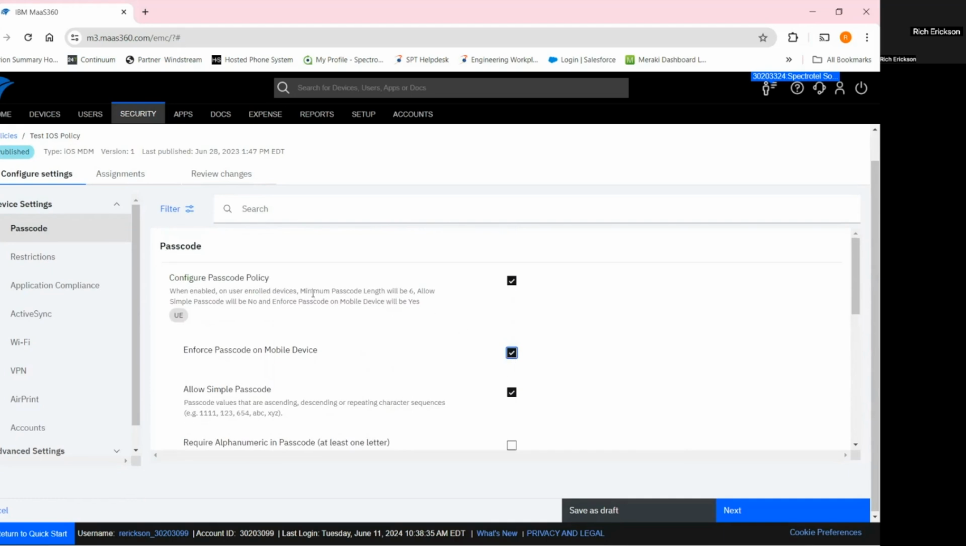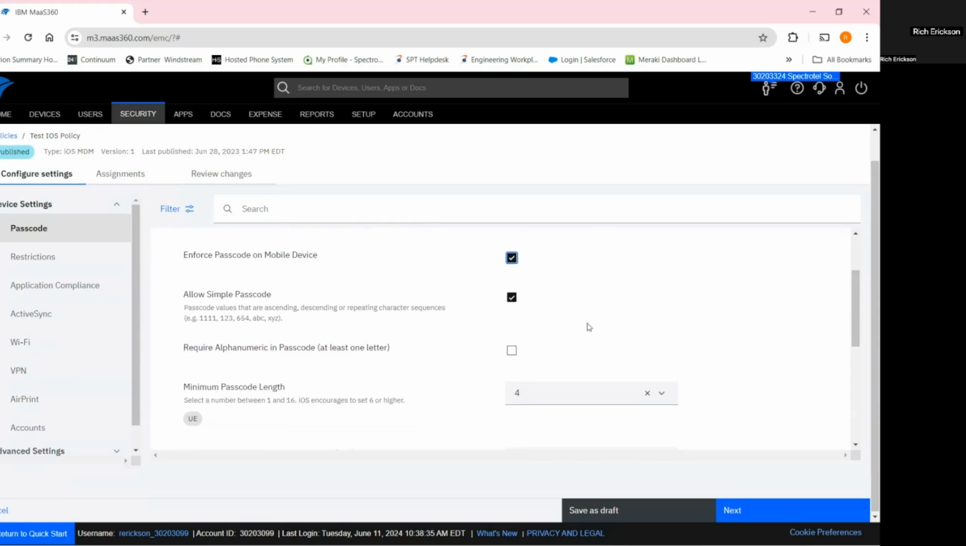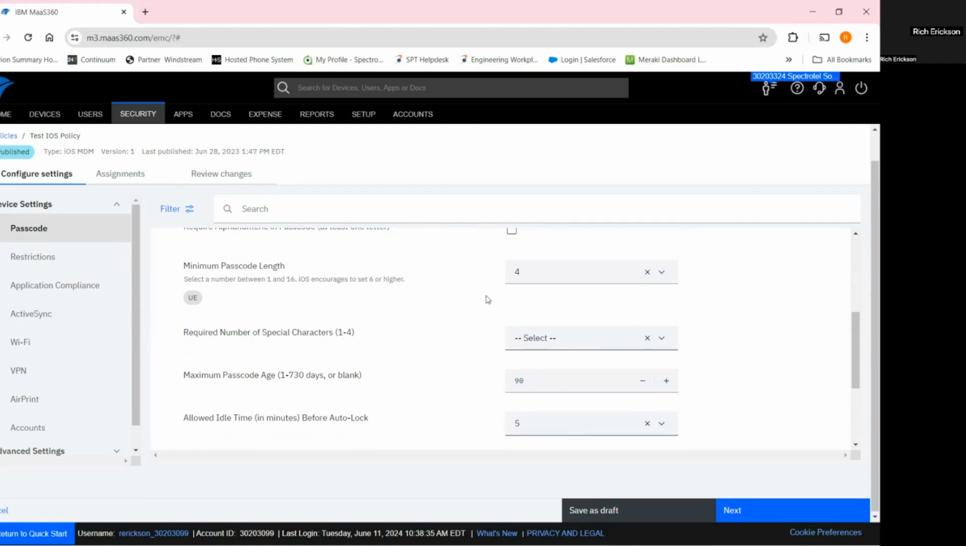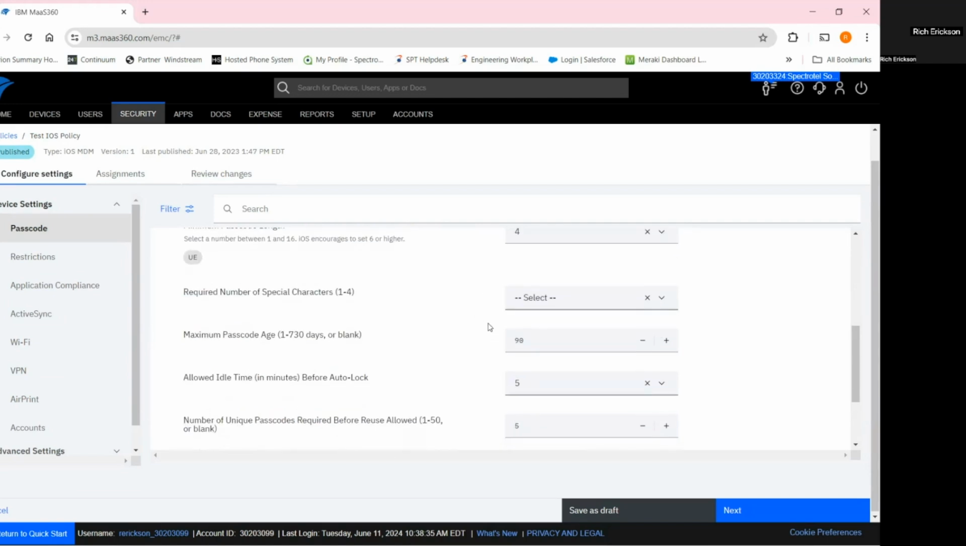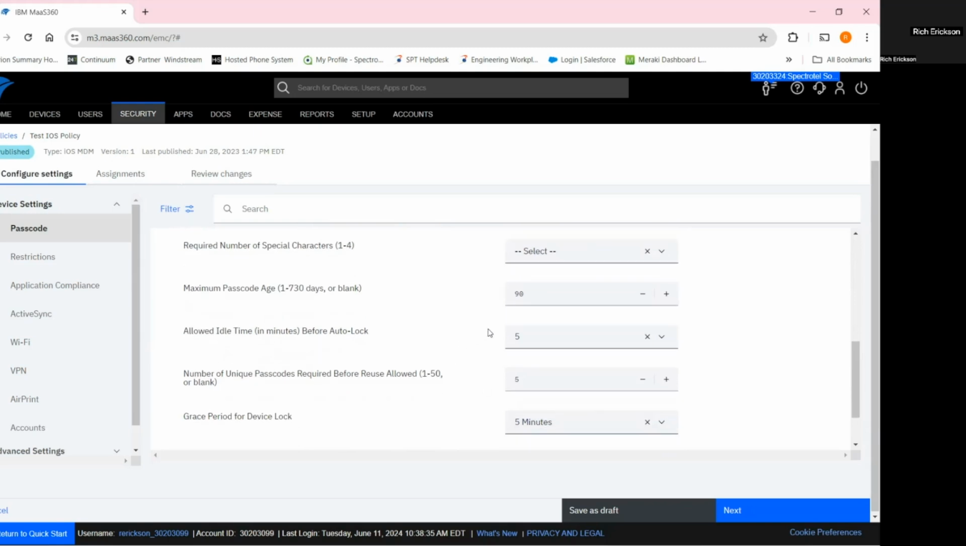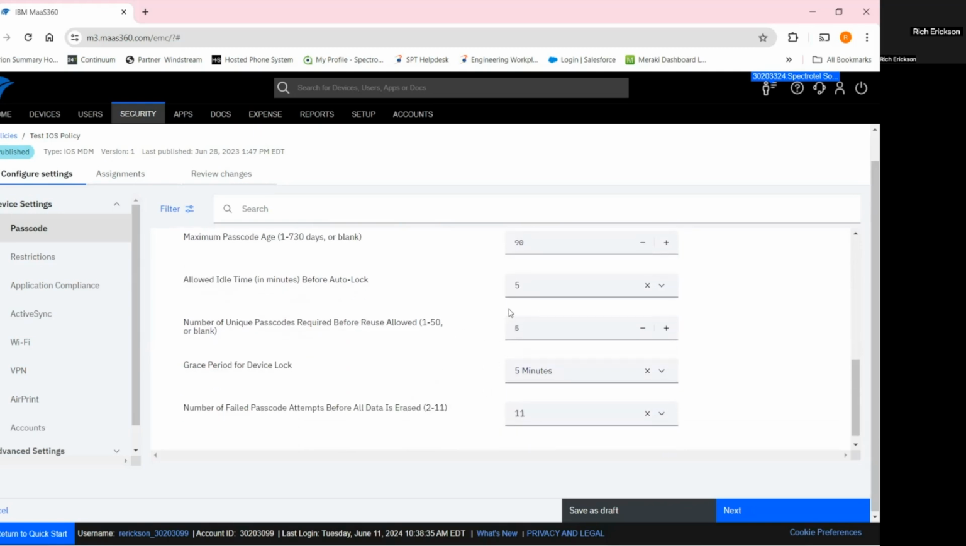So if I wanted to put a passcode on this phone and enforce a passcode, which will force the user to put a passcode in, I can select this policy, and then I can go in here and set the parameters. Do I want it to be alphanumeric? How many characters do I want it to have in there? Do I want to require a special character? How old can the password be? Do I want it to change every 90 days, or maybe I want it to change every 30 days? I can set my idle time. How many unique passwords do they have to use?